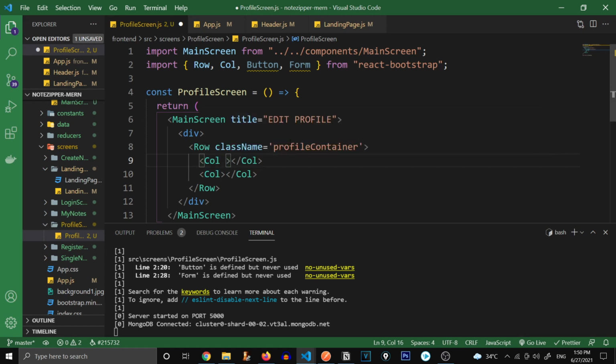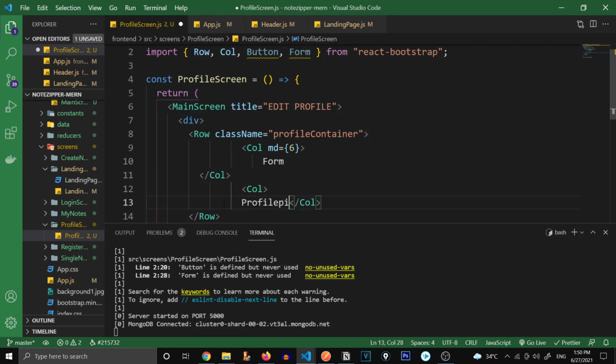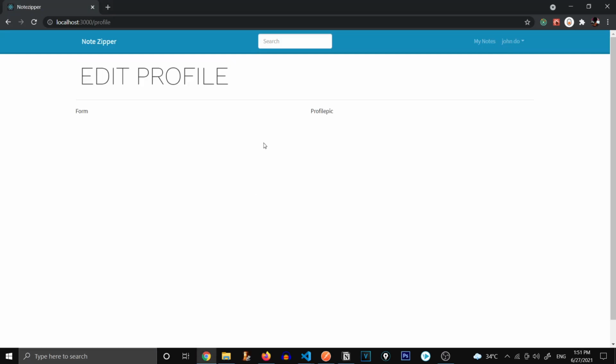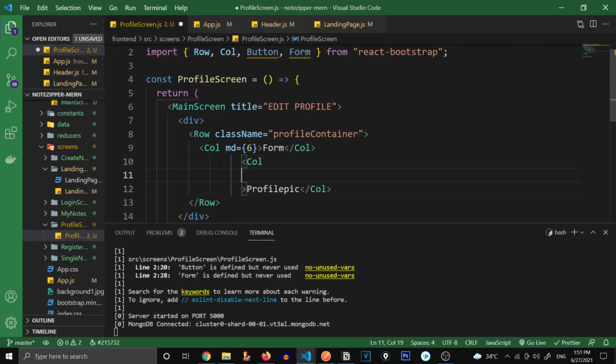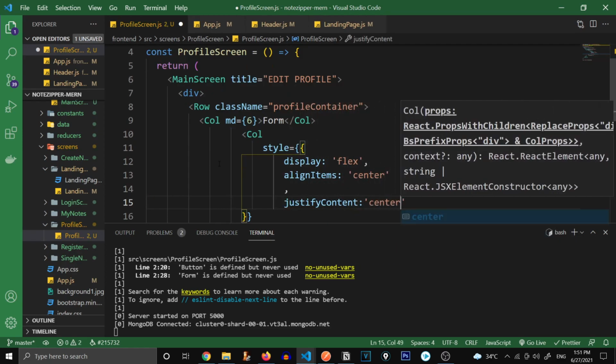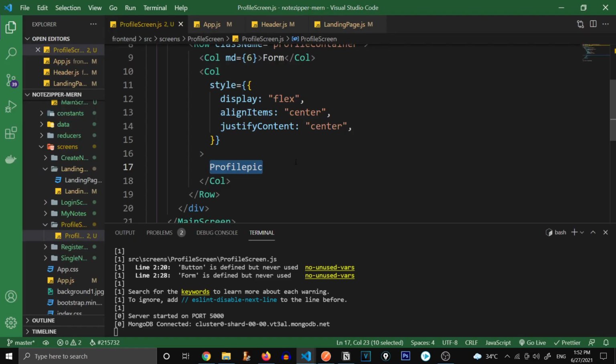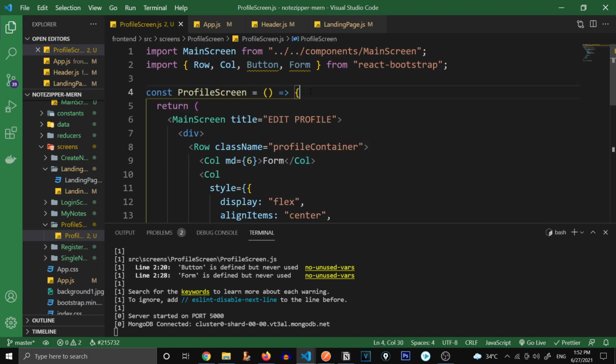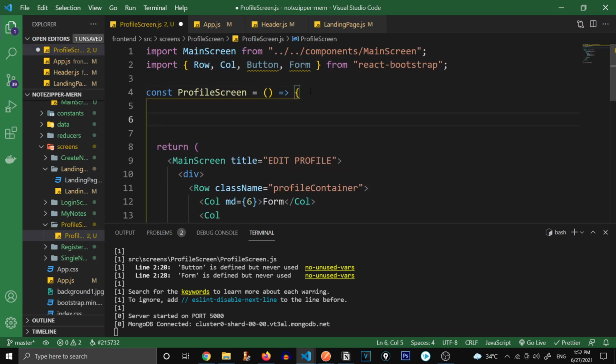So this column is going to be MD6. In the medium, it's going to cover the 6 space, and let's say our form will go over here, and inside of it, our profile pic. Let's test it out. Okay, there we go. Our screen has been divided into 2 parts, form and profile pic. So for this column, I'm going to give this some styles. Style of display, flex, align items to center, and justify content to center. So the profile pic should appear in the middle. So I am thinking, let's just quickly go on and import all of our Redux stuff. Let's quickly go on and import our user stuff from the Redux.